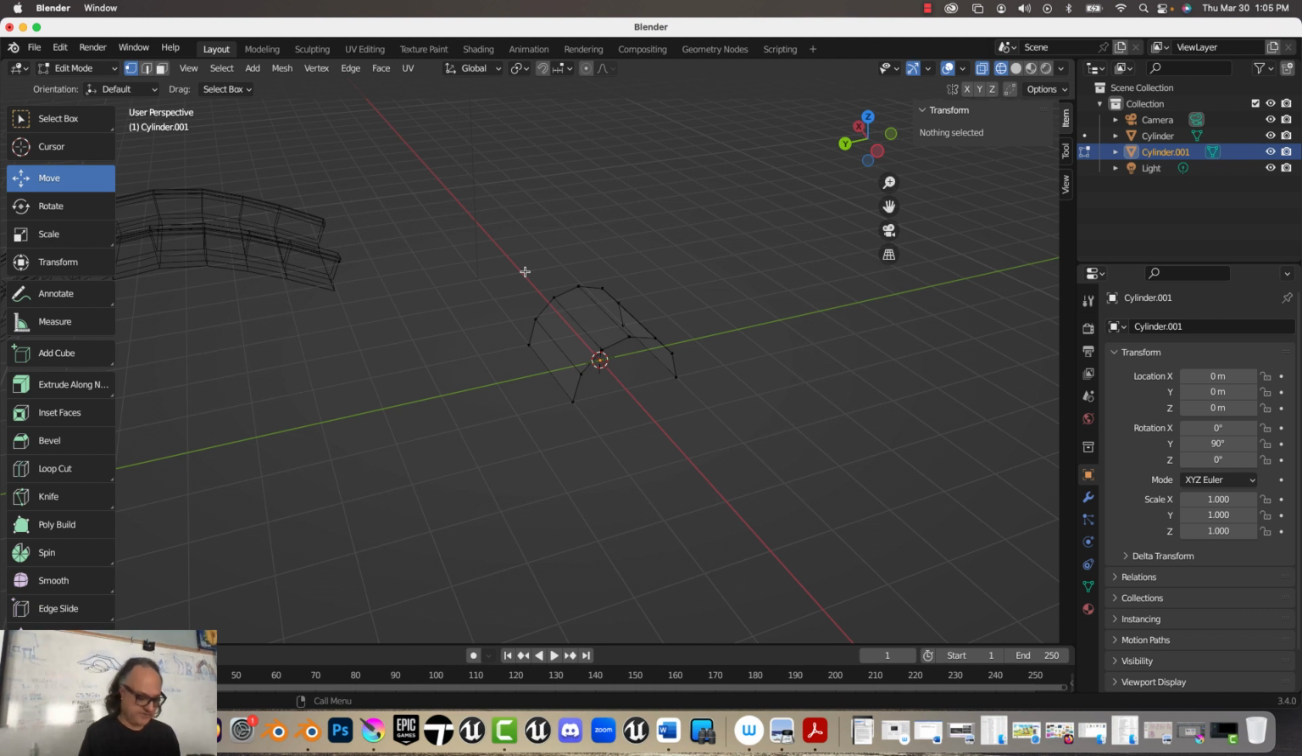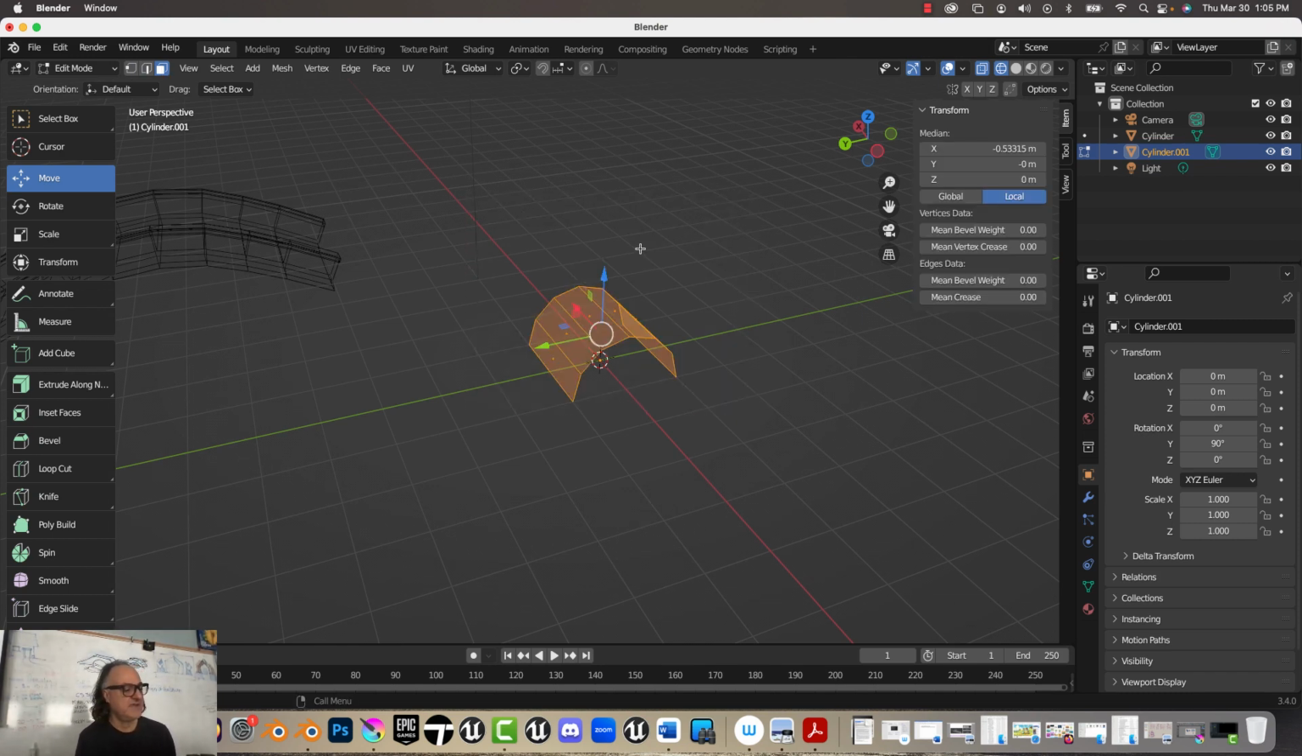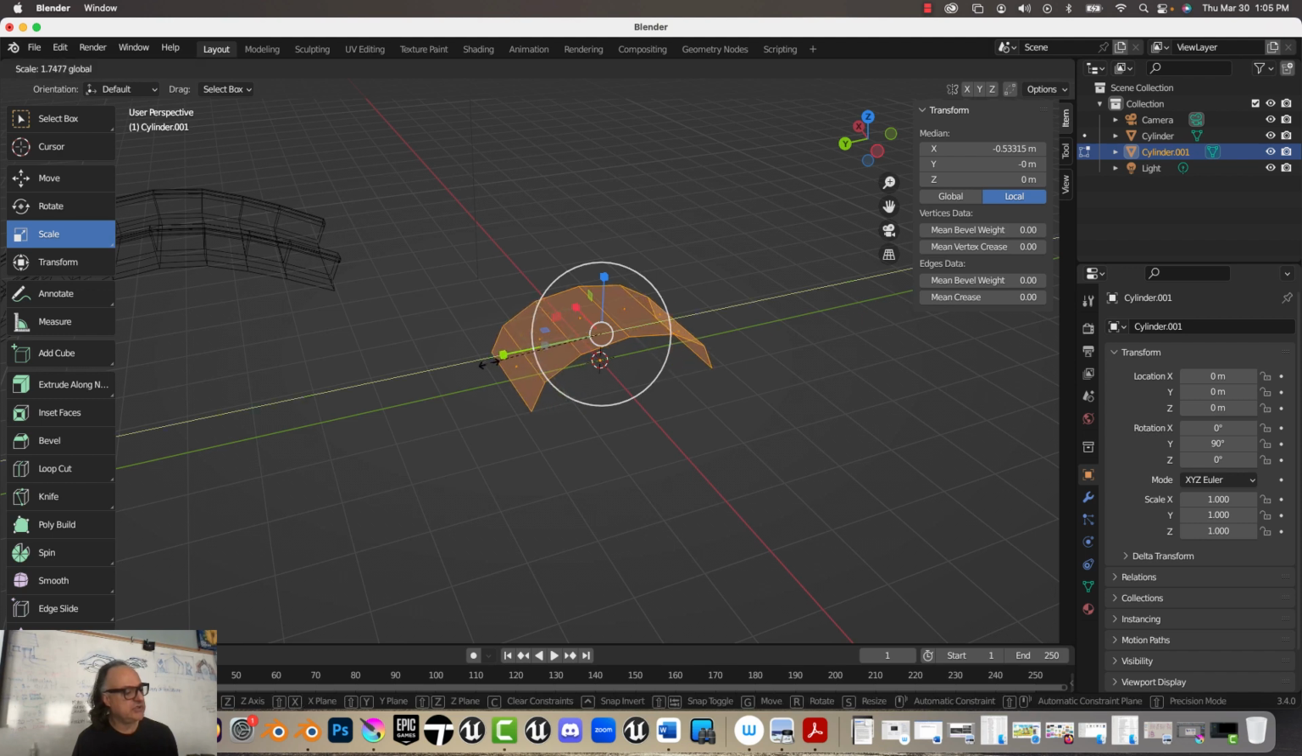Next thing I'm going to do is press Command A or Control A. No, that's not working either. Is there anything working today? Let me try A. A works. Okay, A for all. And I'm going to come in here and scale this out a bit. Look, like that. Yeah, like that.